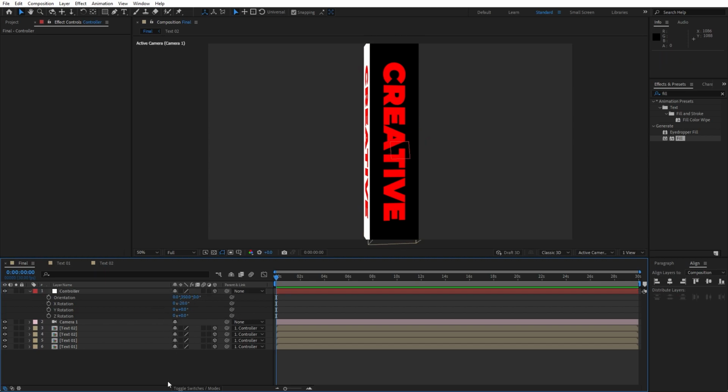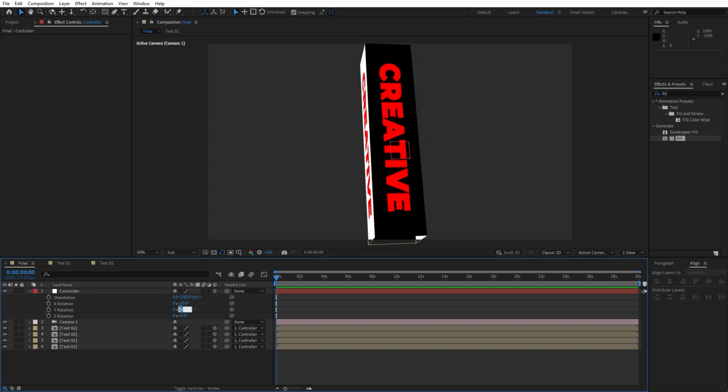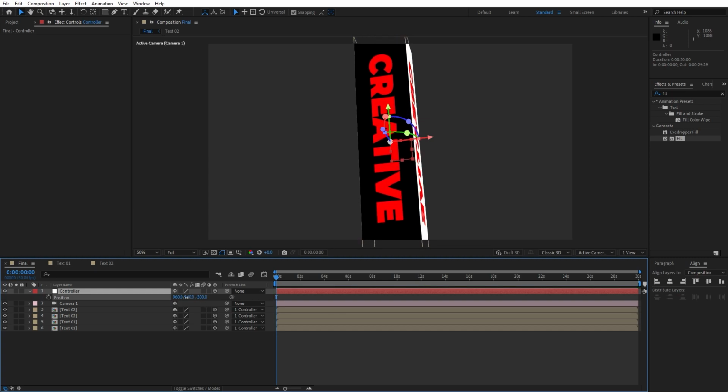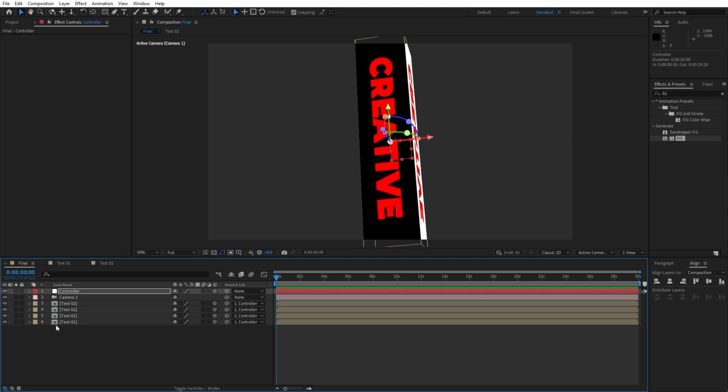You can play around with those parameters. I'm just showing you the way. For the Y rotation, let's go to around 20. Now let's also hit P for position, and you can reposition this Y parameter to maybe somewhere around here. This is looking cool. And now let's also pre-compose everything.